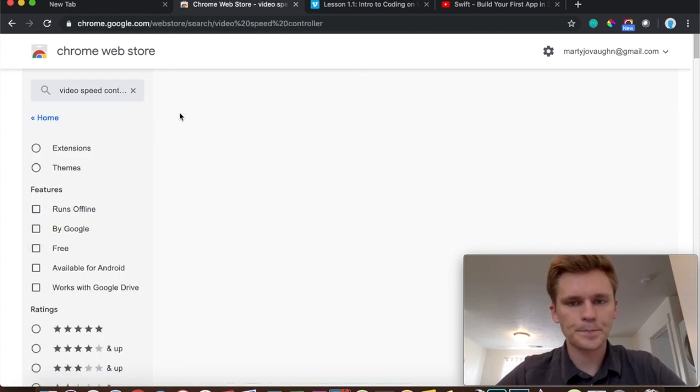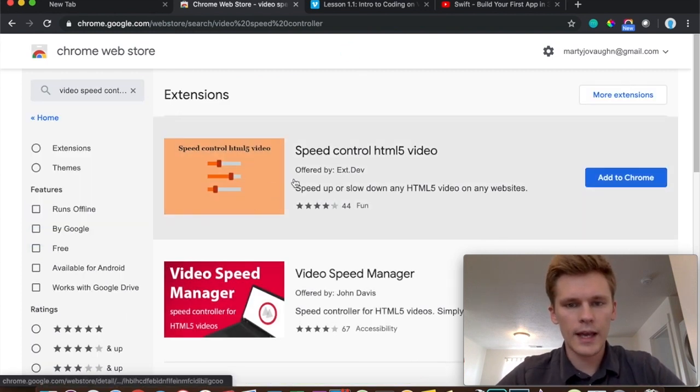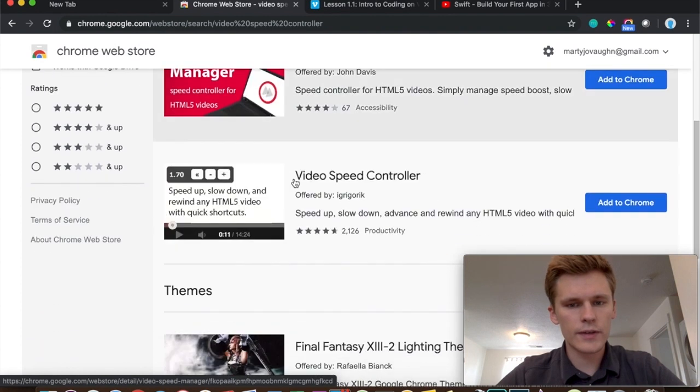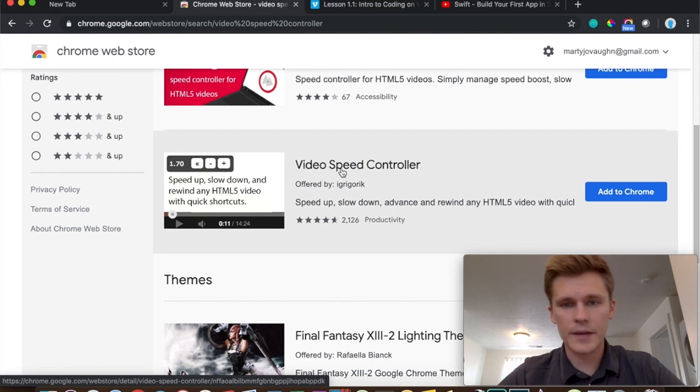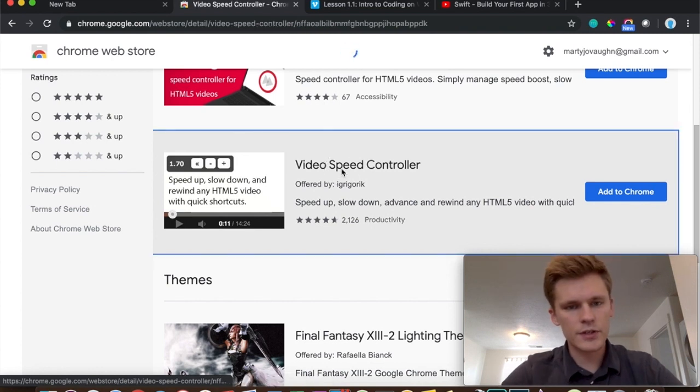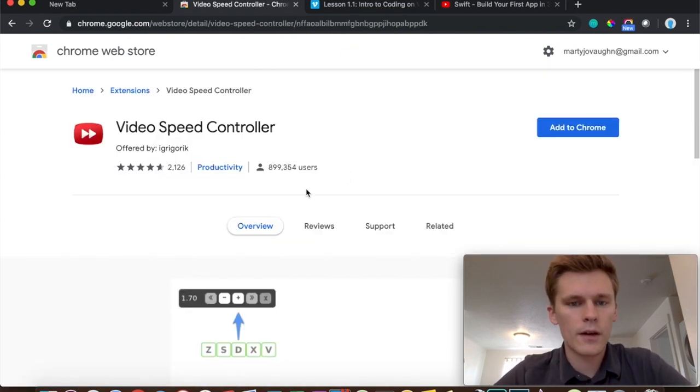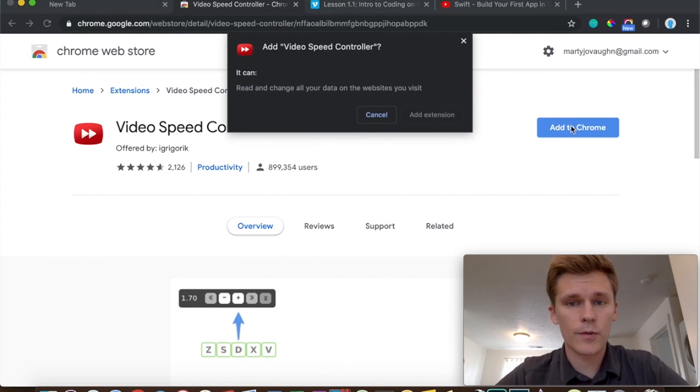Perfect. And from there, you'll scroll down to the one that says video speed controller. It's the third one down on my screen. I'm not sure which one will be on yours, but it should look like that a bit on yours. Then once you've gotten there, all you'll need to do is hit the button that says add to Chrome. And then this little notification will pop up.